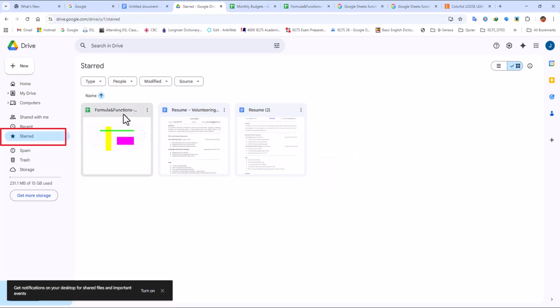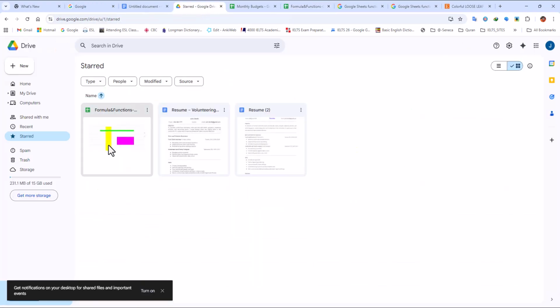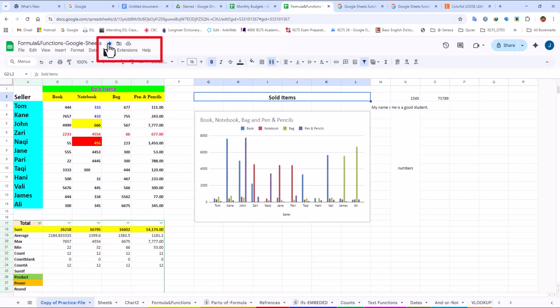You can see formula and functions, because its name was formula and functions. It is starred. Anytime I want, I can access and start running. And I also have, for Google Docs, if you remember, resume, volunteering, and resume 2 as starred, and very quickly I can access them. So this is the way you can make them favorite.